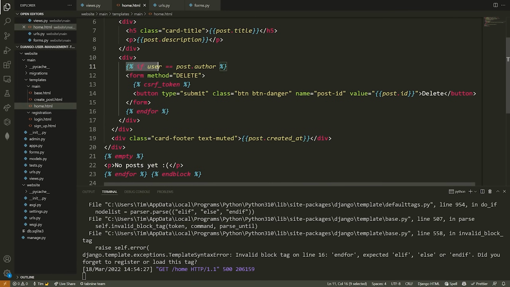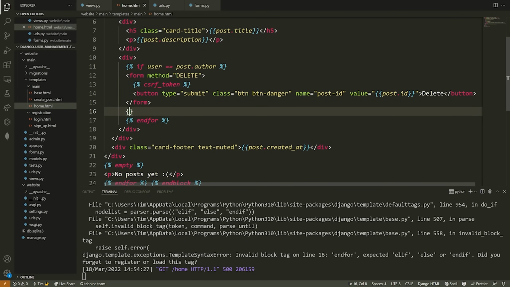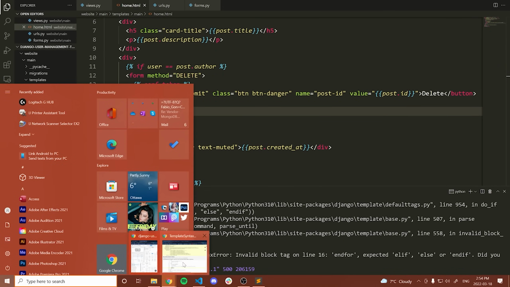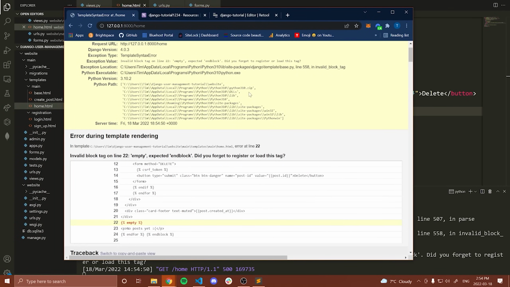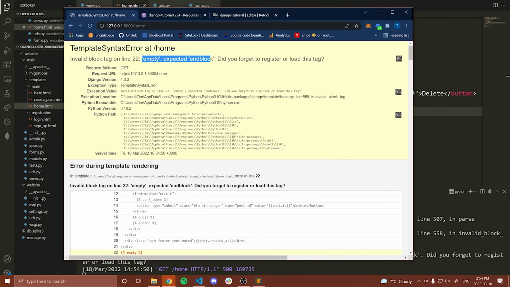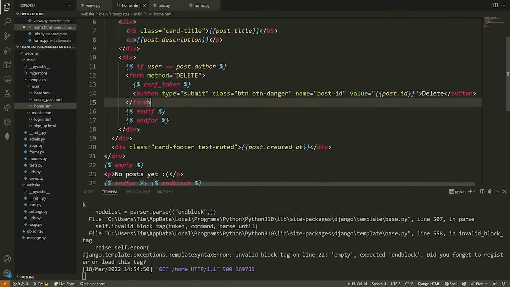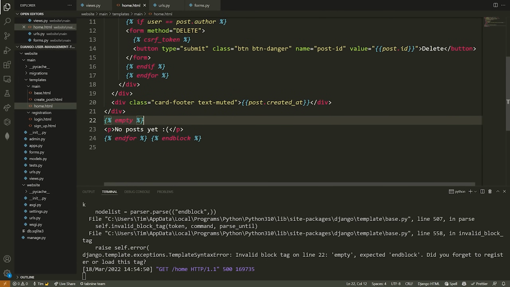So we have the if right here. I forgot to end it. So let's end it right here, end if. Okay, and save, and now we should be good. Okay, let's go back. Let's refresh. And another error, empty expected end block. Did you forget this? Okay, let me have a look.